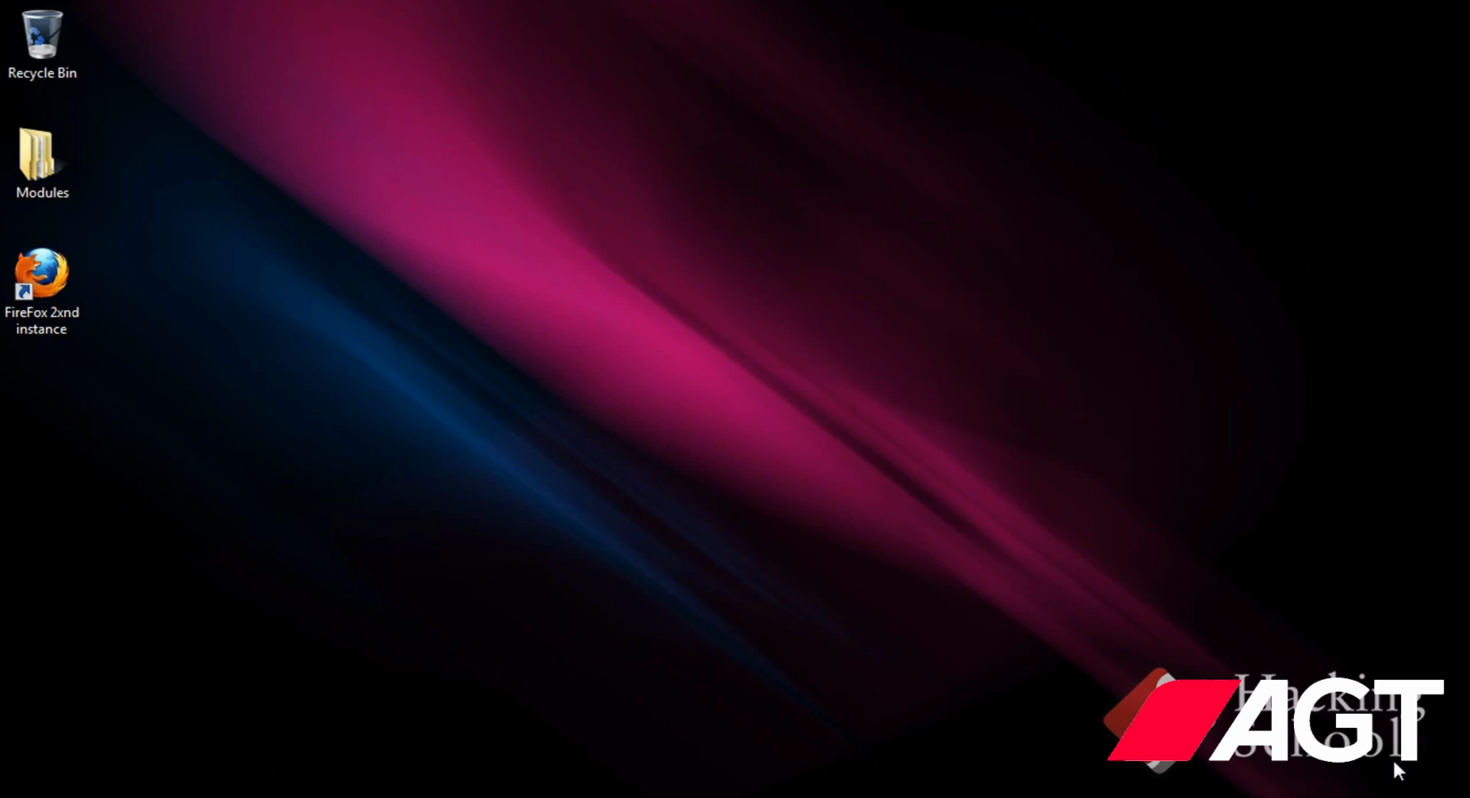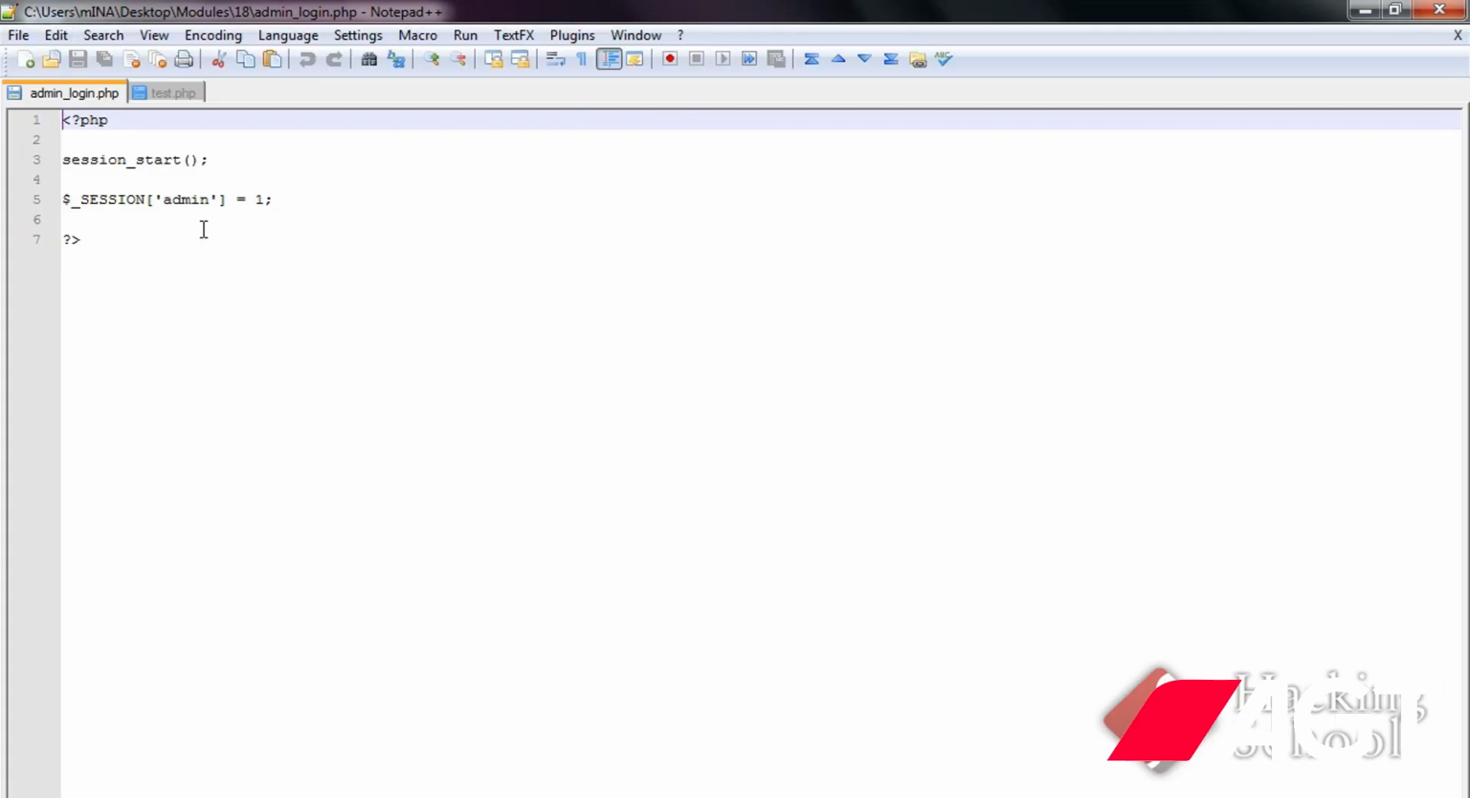Let's see a sample script which illustrates this scenario. You can see here two files. Admin login PHP simulates the behavior of a script which logs users into a control panel. It sets the admin variable used to identify the administrator in a session variable. Test PHP is the second script.